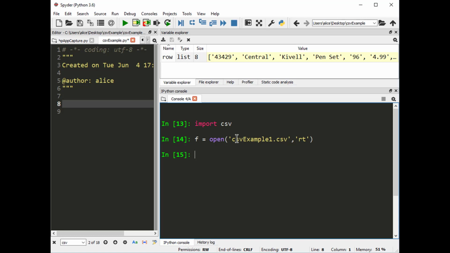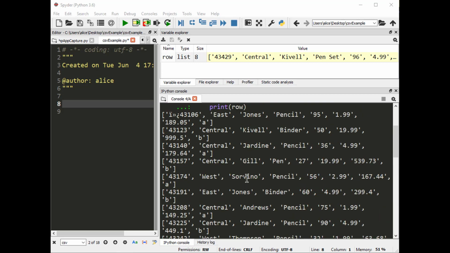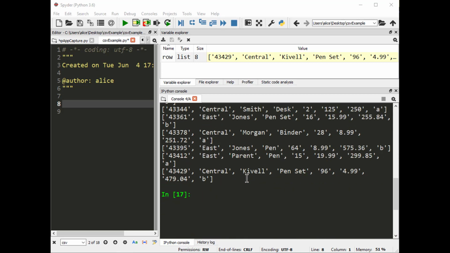And after you have that, you want to create my_reader, which is equal to csv.reader of f. And from this point on, you can print it out: for row in my_reader, you can say print row. Okay, so this should give you access to your CSV file.